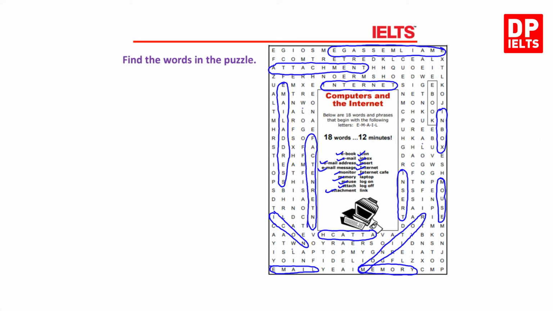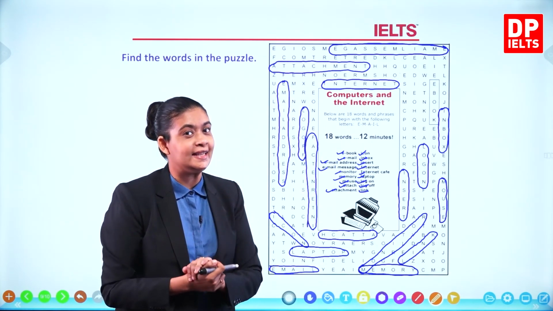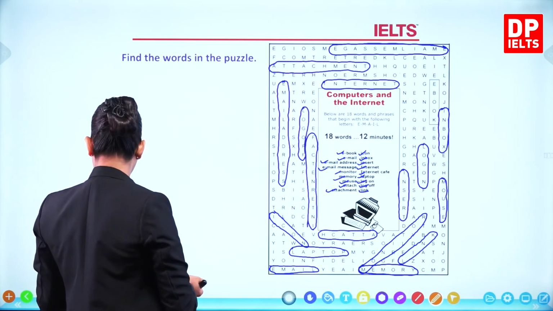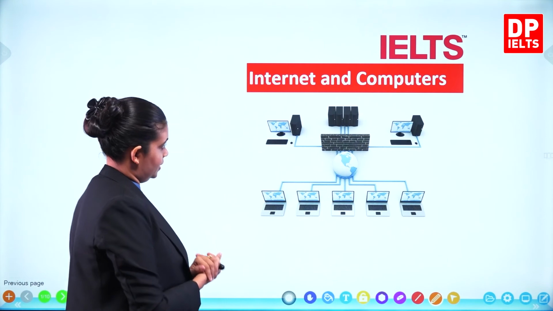Next, we have laptop. Where can you find laptop? Here we have it. Laptop. Next, we have log on and log off. So this side we have log on, and on the other side there is log off. Right, so we are left with one last one, and what is that? Link. Right, so we have found all the 18 words, and I hope you also have found all 18 of them, right? So with that, we come to the end of the lesson, which was all about the internet and computers.